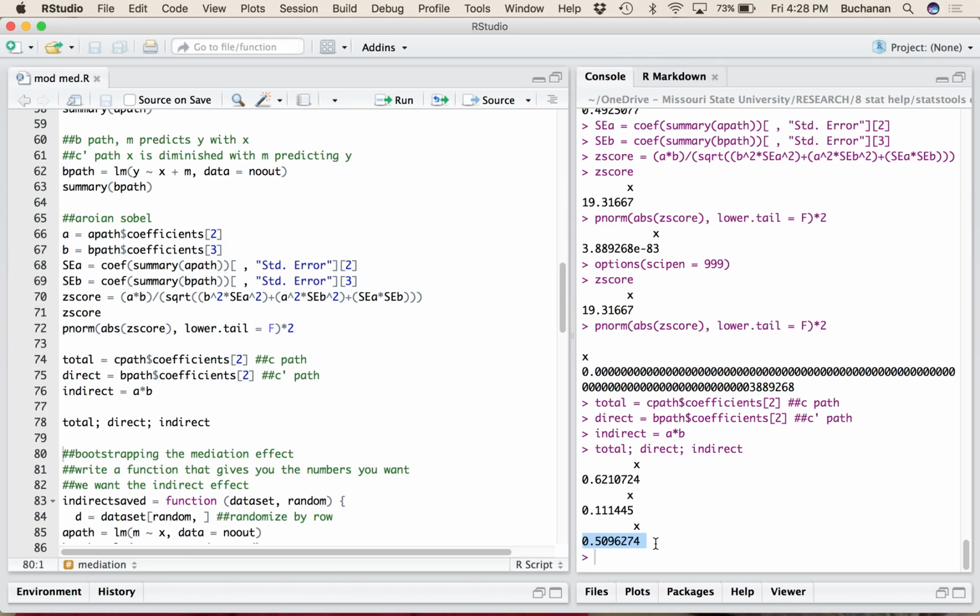Now, in a very simple mediation, A times B is the same thing as subtracting C minus C prime. That is not true for any of the other craziness, because there are multiple other things going on. So if you can remember, the indirect effect is A times B in some form of that measure, you'll be better off.